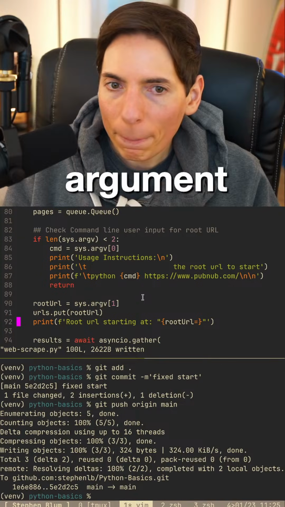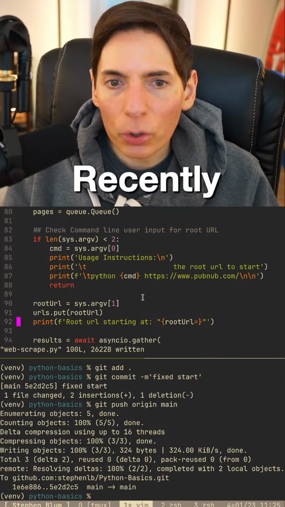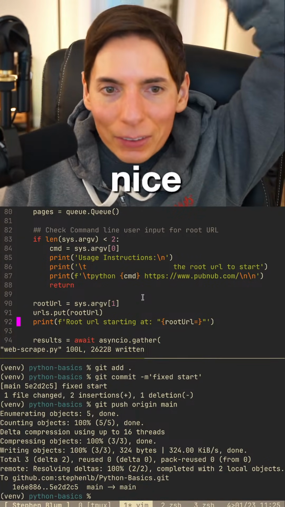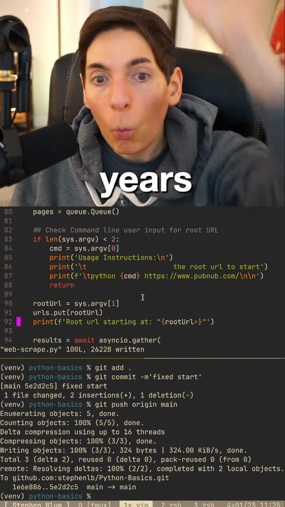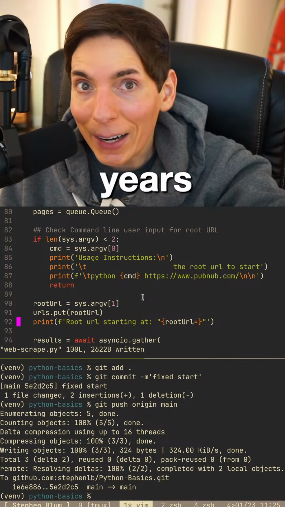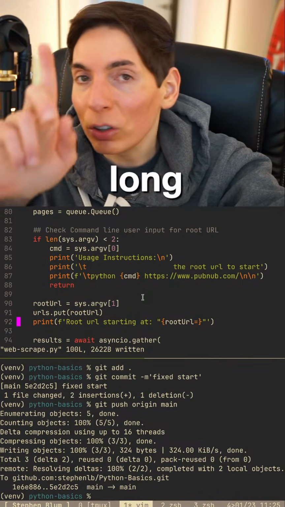Recently launched your own B2B SaaS. Hey, nice, that sounds great. We're about to start serving our first customers. Worked on it for 2 years. Whoa, 2 years is a long time. That's too long. You should have launched it earlier.